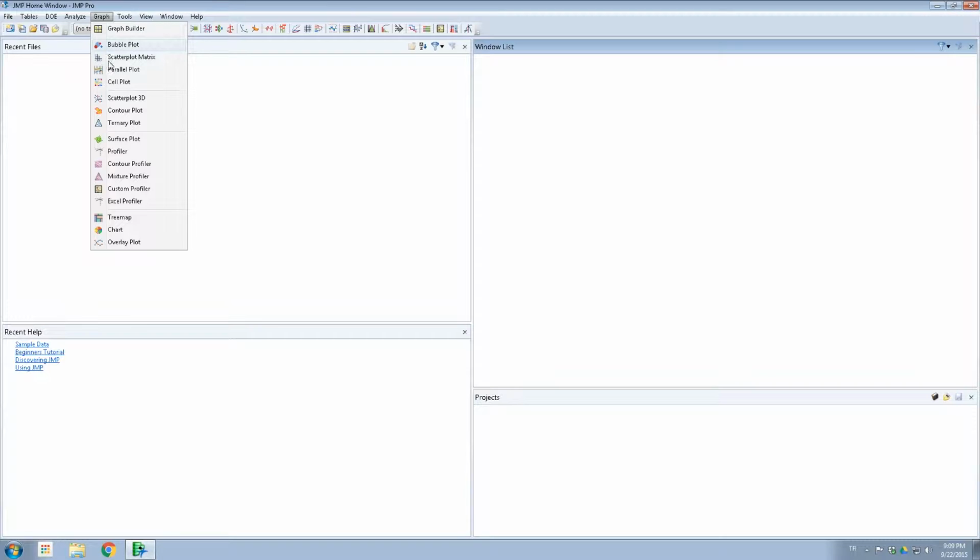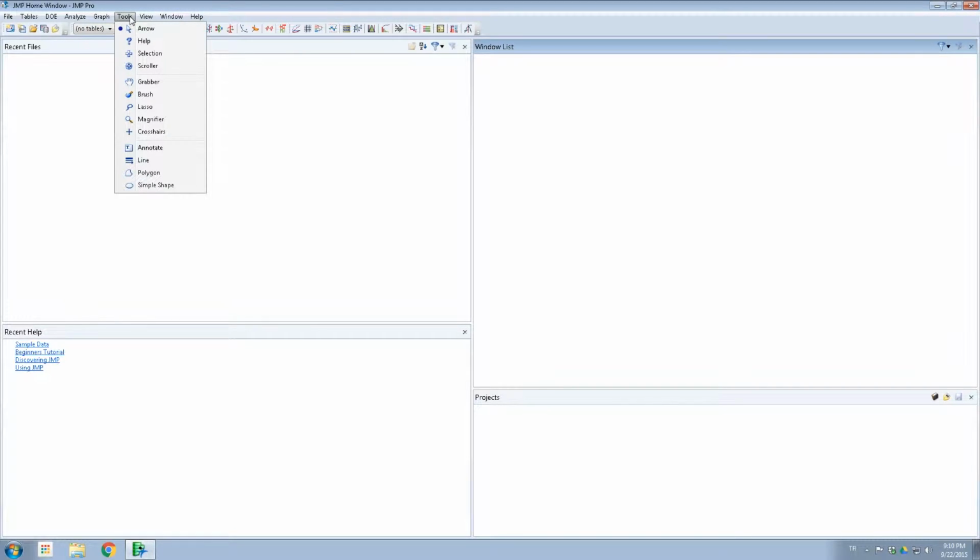Graph menu has many visualization options. So this is when you have your data tables loaded in and you want to visualize your data in different ways. This is where you go. Next up is the tools menu. And these tools have different functions based on what you're doing. So based on the window that you have open at that point, they will have different functions. And I'll show you how to use some of these tools in different contexts. So they will work a little bit differently when you're looking at a graph or a data table.